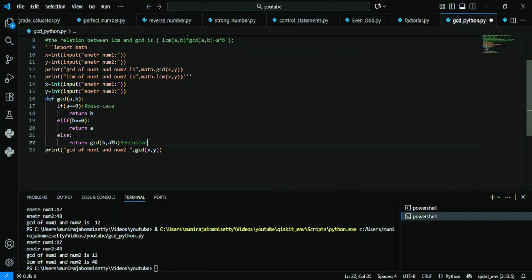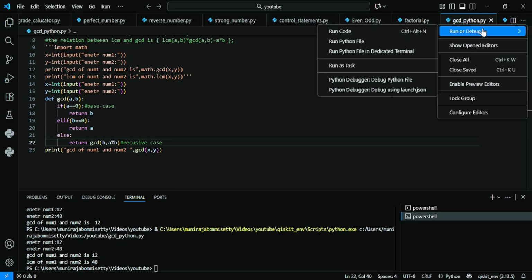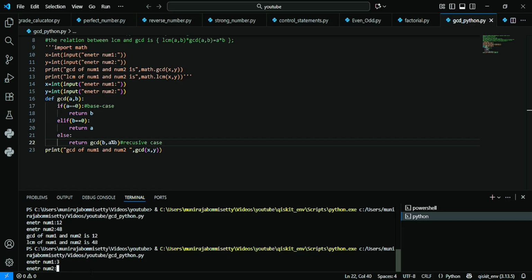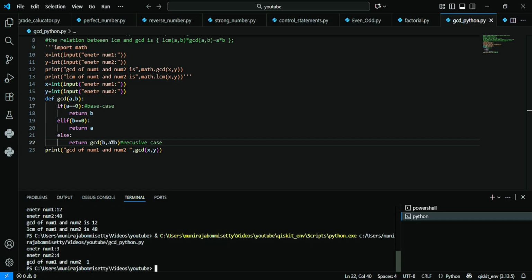Let me run this program and let's see what we get as output. This is the simple way to find the GCD of two numbers. It asks to enter num1. Let's suppose we enter num1 as 3 and num2 as 4. It gives that the GCD of num1 and num2 is 1. 1 is the GCD, 1 is the highest common factor between 3 and 4. Now let's see how it actually works.